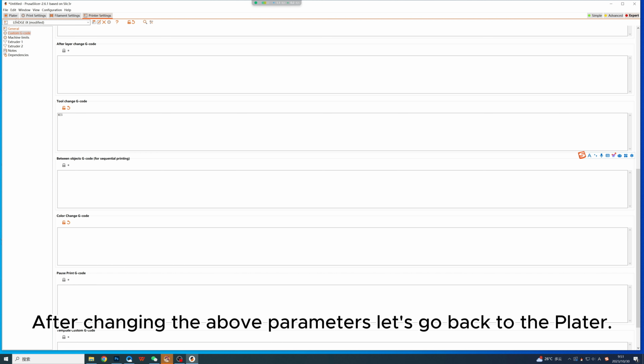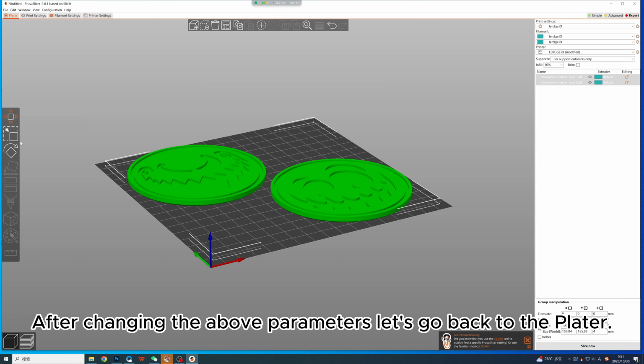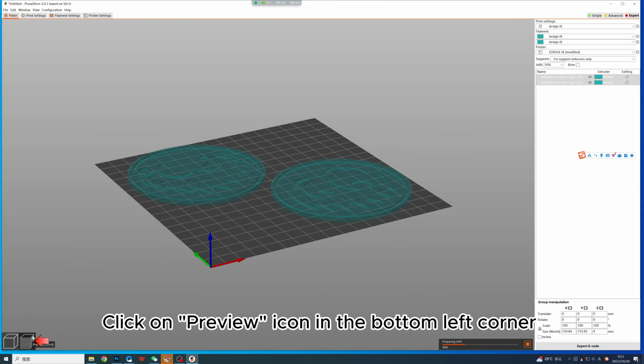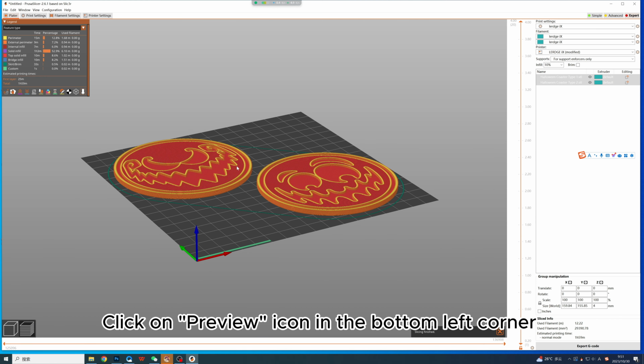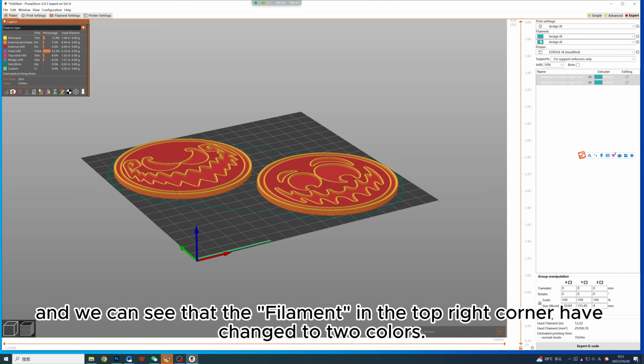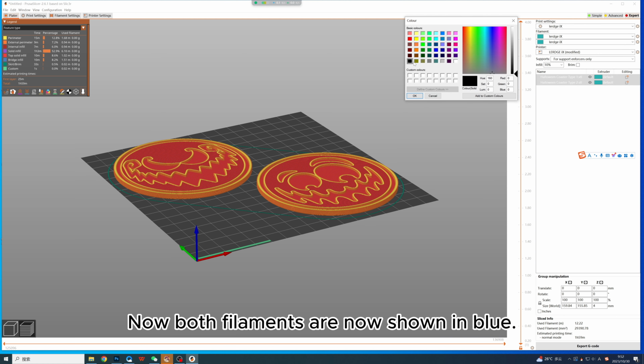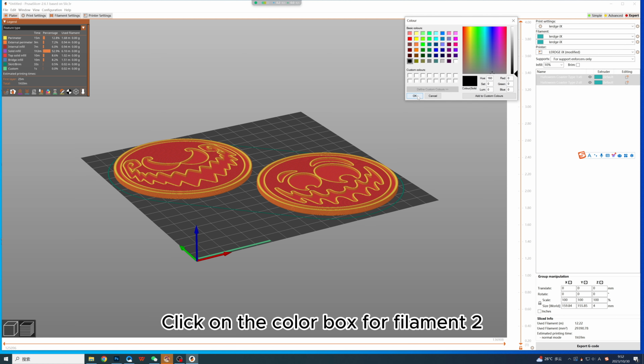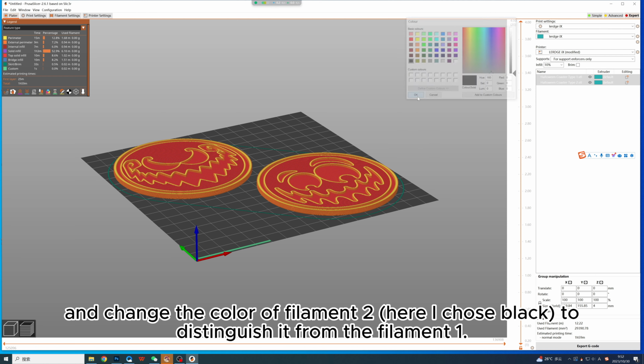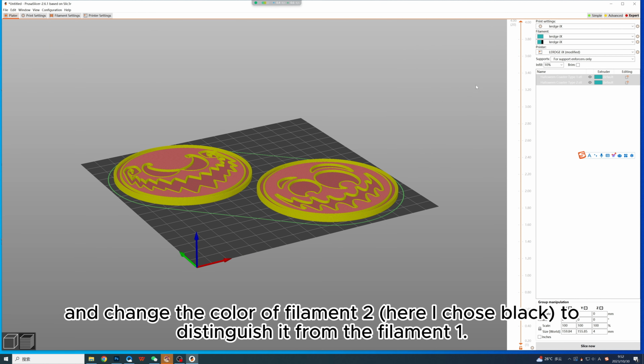After changing the above parameters, let's go back to the platter. Click on the preview icon in the bottom left corner, and we can see that the filament in the top right corner has changed to 2 colors. Now both filaments are shown in blue. Click on the color box for filament 2 and change its color, here I chose black, to distinguish it from filament 1.